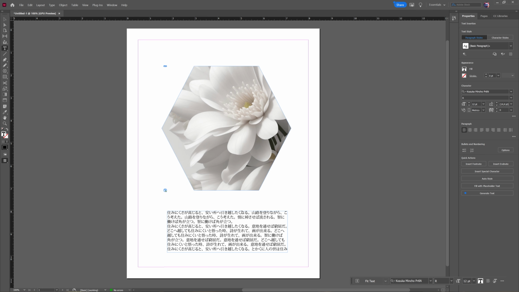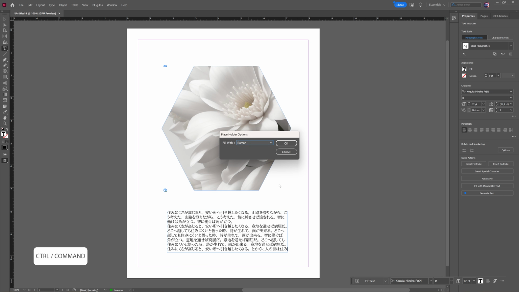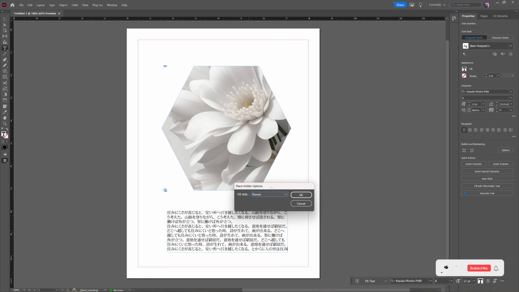So you can easily change the language of your placeholder text by just right-clicking and then right-clicking on the fill with placeholder text while holding down your Control or Command key, and then you get this placeholder option window. And that's how you can easily change the language of your placeholder text.